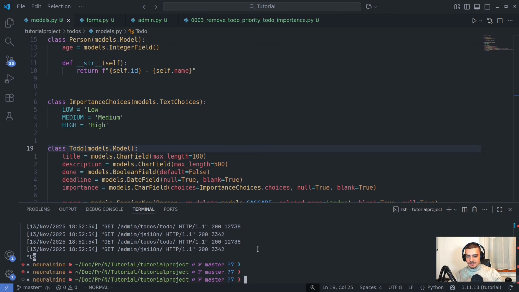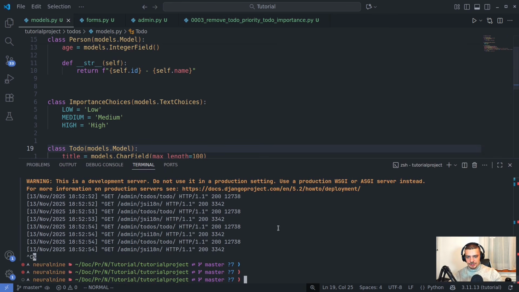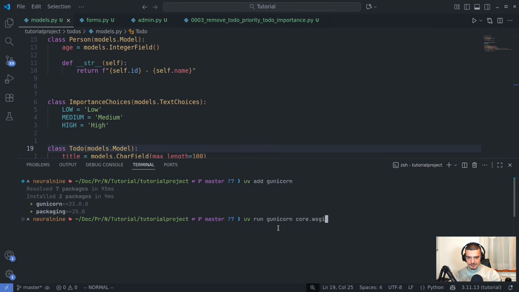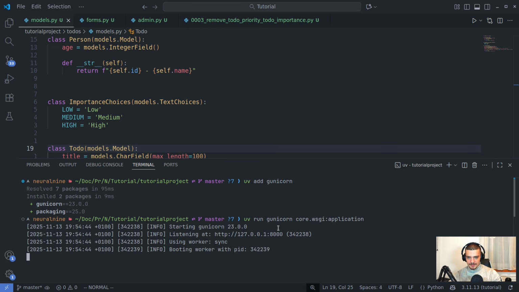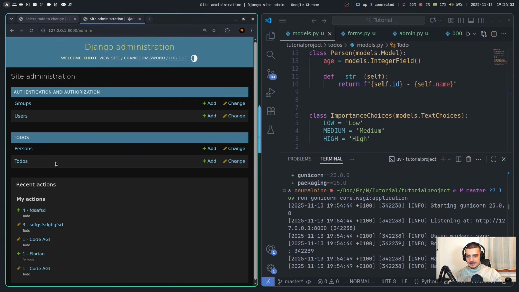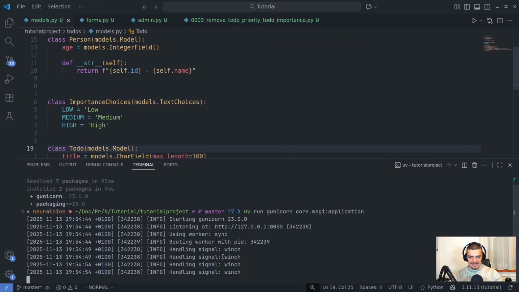So for running this with Gunicorn, this is actually quite simple. You just install it. So in my case, I'm going to do uv add gunicorn. In your case, if you're using something else, pip3 install gunicorn. And then we can just say uv run gunicorn core.wsgi:application like this. And this now runs the application properly. I can click on this. It still works as before. I can also still go to the admin panel and everything. So that is the exact same effect, but now we're no longer running a development server.